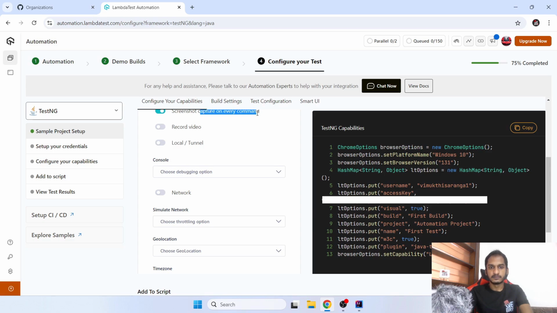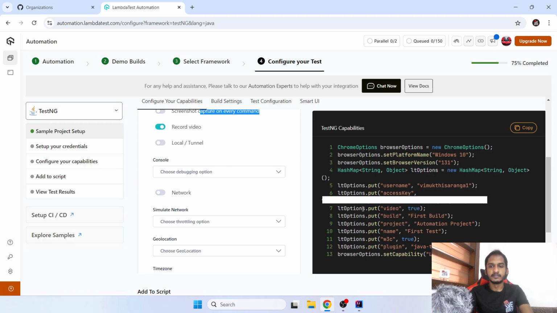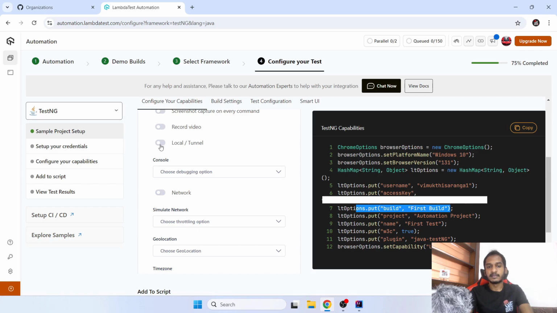So this one is for every command. If you want to take a screenshot at every command, then you need to set this. If you think only failures are enough, then you can untick. If you want to record the video, here you will see video set to true. And if you want to enable the tunnel, you can see tunnel is set to true. Likewise, you can play with these settings.